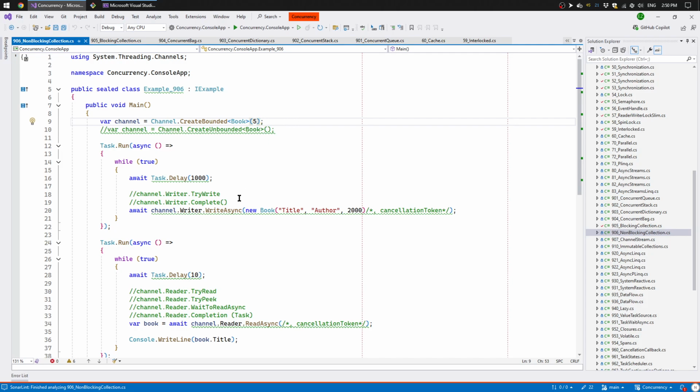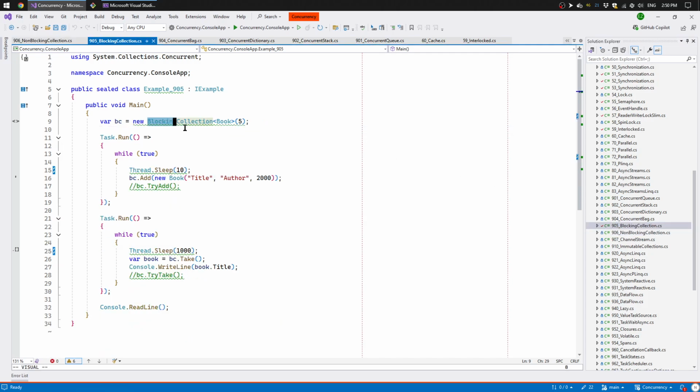Well, this is an example that is similar to a previous one. We create a channel using a method create bounded. It creates a bounded channel with capacity 5, so it can contain only 5 books. We can also create an unbounded channel, which will not have capacity. In the blocking collection, we can also create a blocking collection without any capacity. Then this method will be able to add as many books as it can.